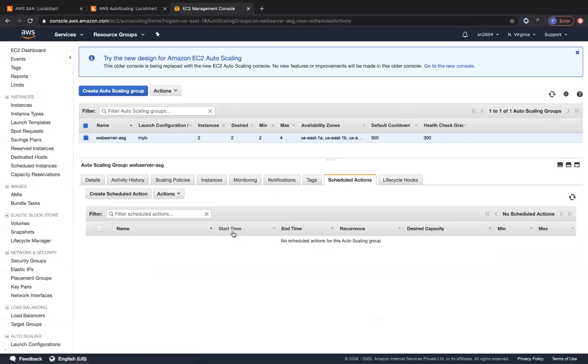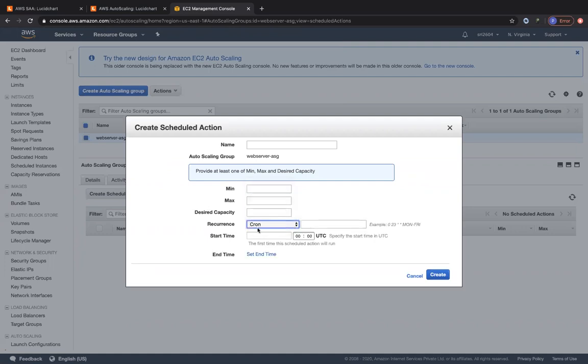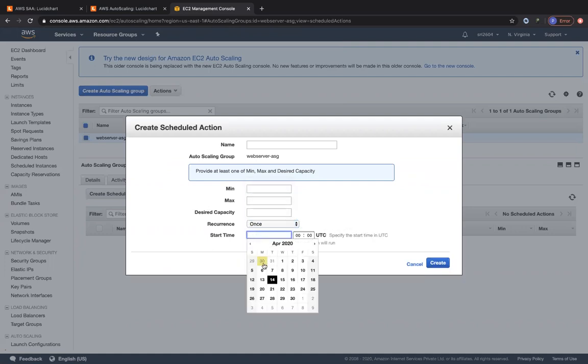And under scheduled actions, you can create a scheduled action wherein you can specify your min, max, and desired capacity. And you can specify whether you want the recurrence to happen only once, or every week, or every 1 hour, or you want to specify a cron syntax, right? And then you can also specify your start time, which is a particular month, date, and year with the timestamp, at 12 o'clock midnight or 9:30 in the morning, when you want to start your Black Friday sale and so on. So you can do scheduled scaling policy also.